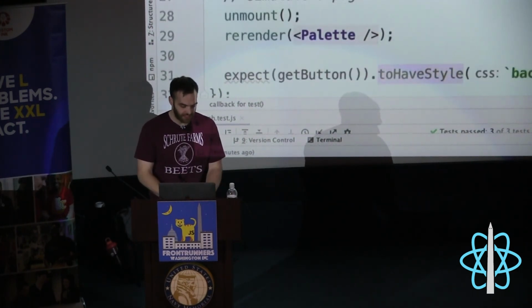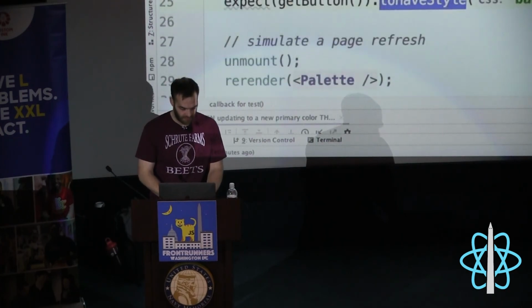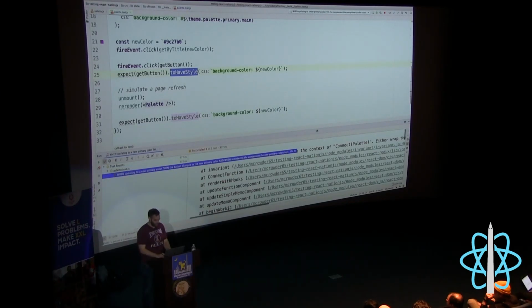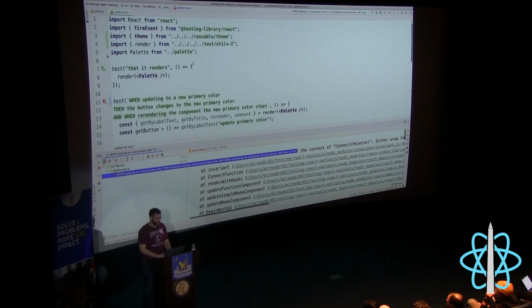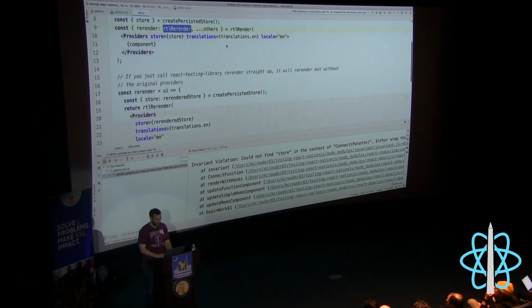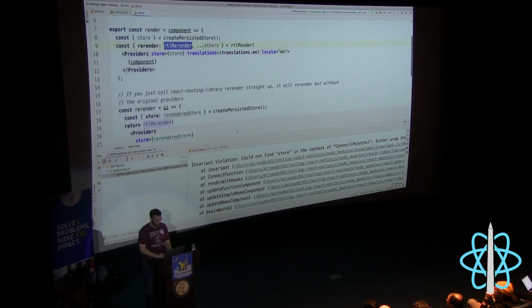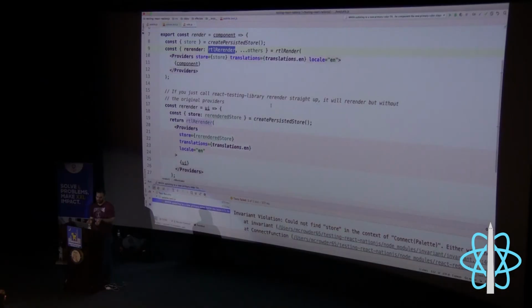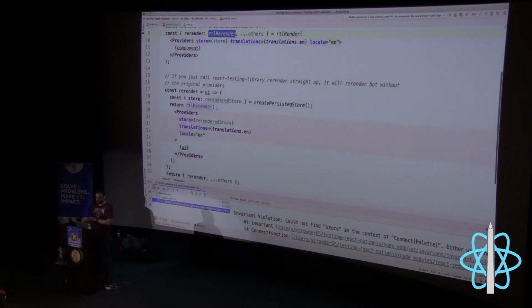But the problem is, if I run this, remember how we abstracted render, but re-render was not abstracted. So you also need to do that. And how you can do that is basically the same thing, except when you render your component, you pull off rerender, and then you enhance it as well by giving it providers.